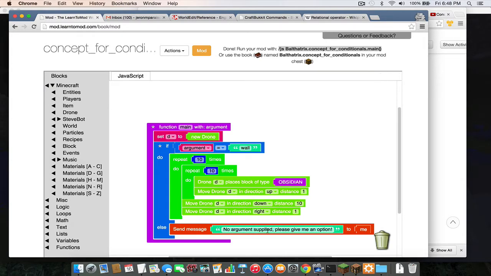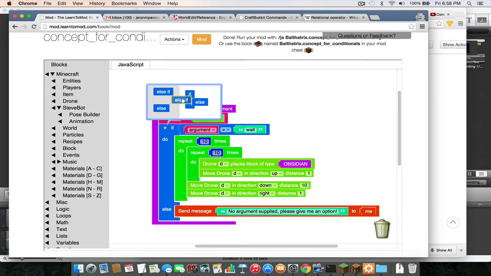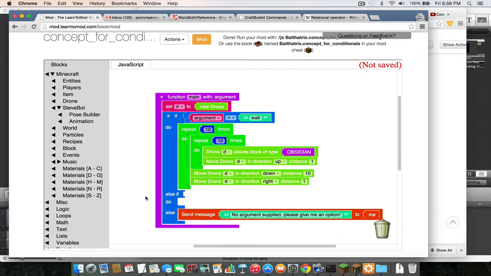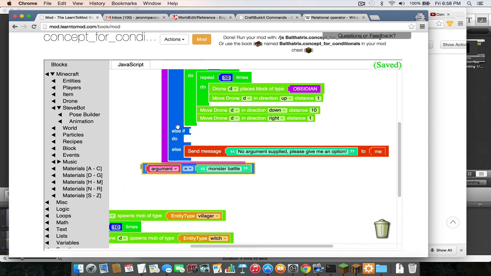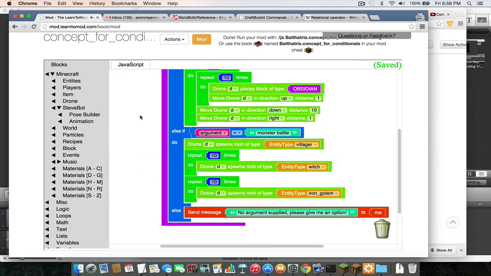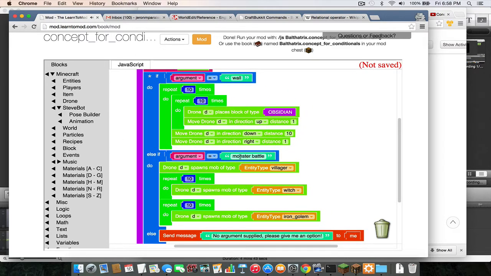Cool. Now, there's the else if clause as well, which allows you to tack on another question. So let's say we want to give the option to make a monster battle with this mod. We can add an else if statement that says if the argument is equal to monster battle, let's say, then do all this.